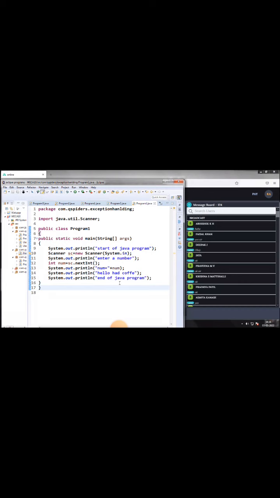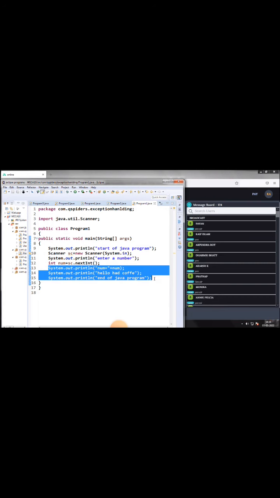Okay. So now let us concentrate on this. Did you understand what an exception is in Java? At line number 12, the Java program is stopping. It is not printing line number 13, line number 14, line number 15. The end of Java program is not printed.